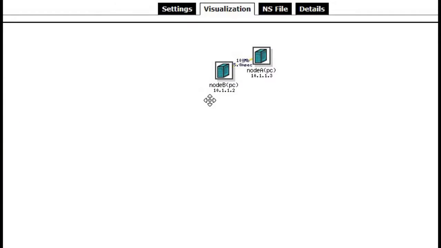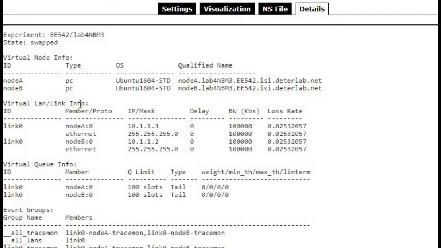This is a visualization for the same. So there's node A and node B, and here it shows that there's a 5 millisecond delay between them. This delay is then later reduced during the experiment. These are the details of the experiment. The qualified names for node A and node B are provided to us, and these are used to SSH to node A and node B.